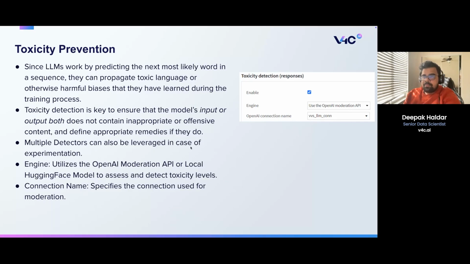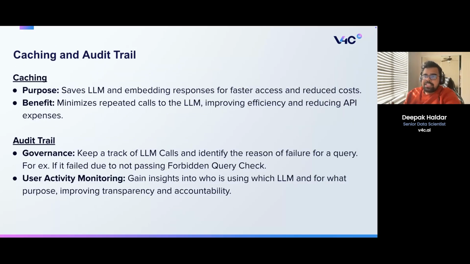Caching and audit trail. These are the two critical features that enhance the efficiency and governance of LLM-based systems. Caching is designed to save LLM and embedding responses. This allows the system to reuse results for similar queries rather than making repeated calls to the LLM. So by reducing the number of API calls, caching significantly improves efficiency and minimizes cost. Let's take an example: if multiple users ask the same question or similar queries.